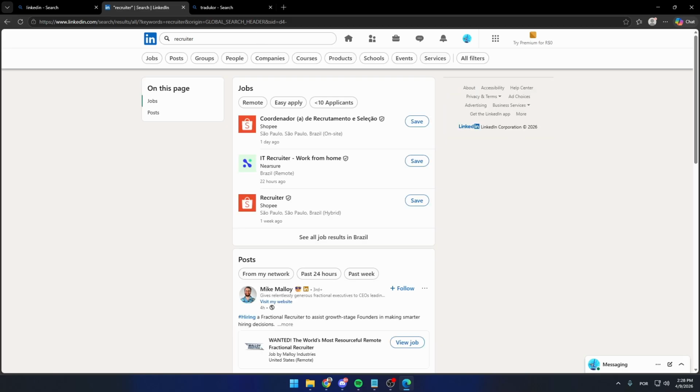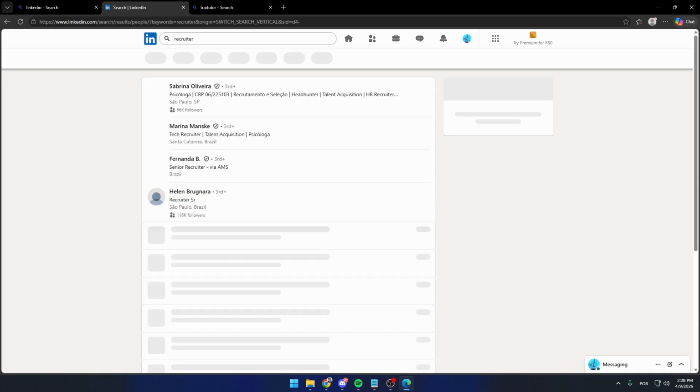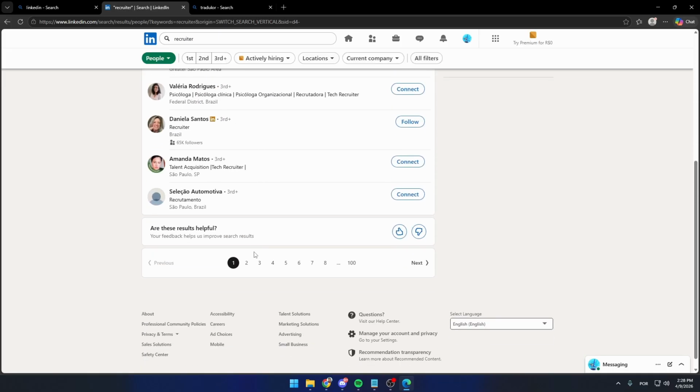Now click the tab called People. You will see a list of recruiter profiles. Use filters to refine your search. You can filter by location or company.